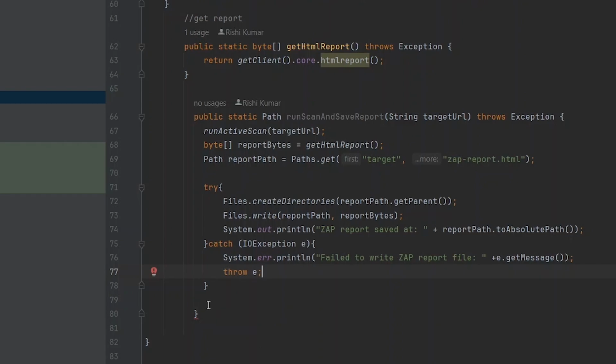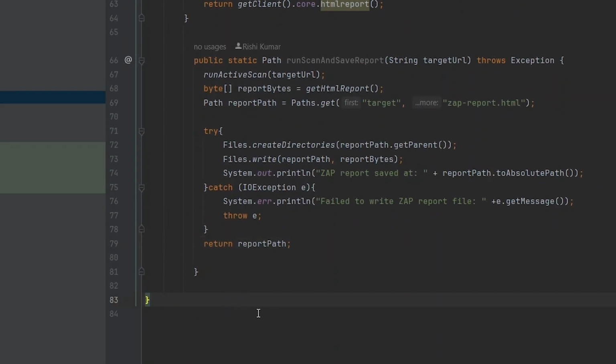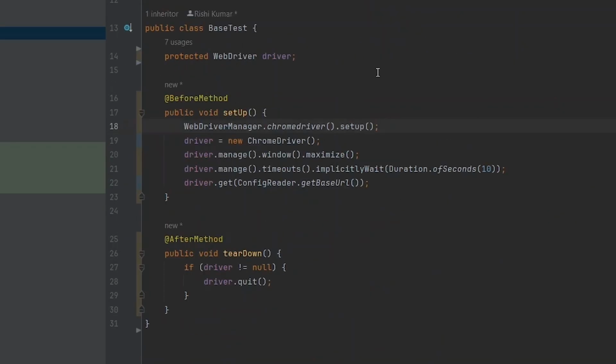Okay. Now the return type of this is path. So we will return report path. All right. So we are done with these changes.